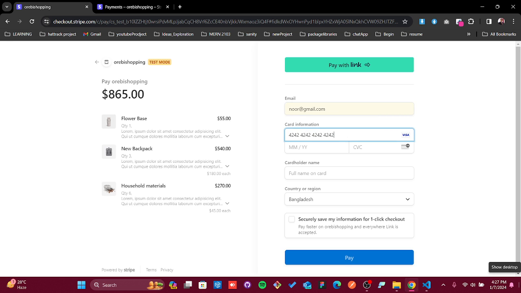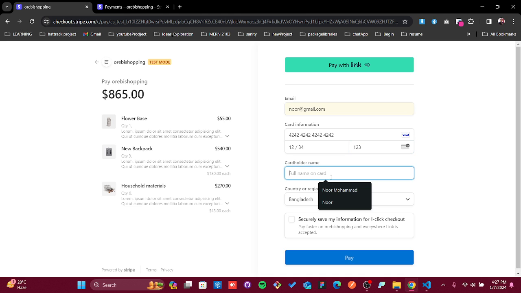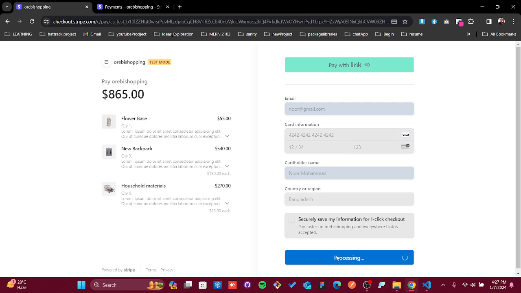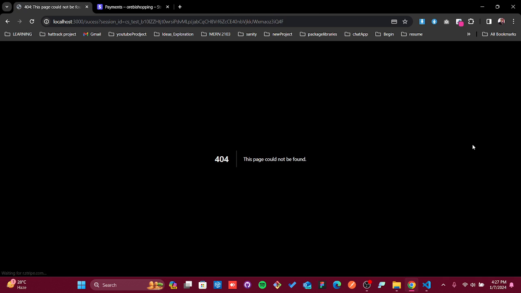The default is type payment number 34123 for the CVC, and for the name, put a name and pay. So after paying, if we did everything properly, we're gonna land in the success page. So let's see, it's redirecting. Okay, success, and we are getting the session ID.